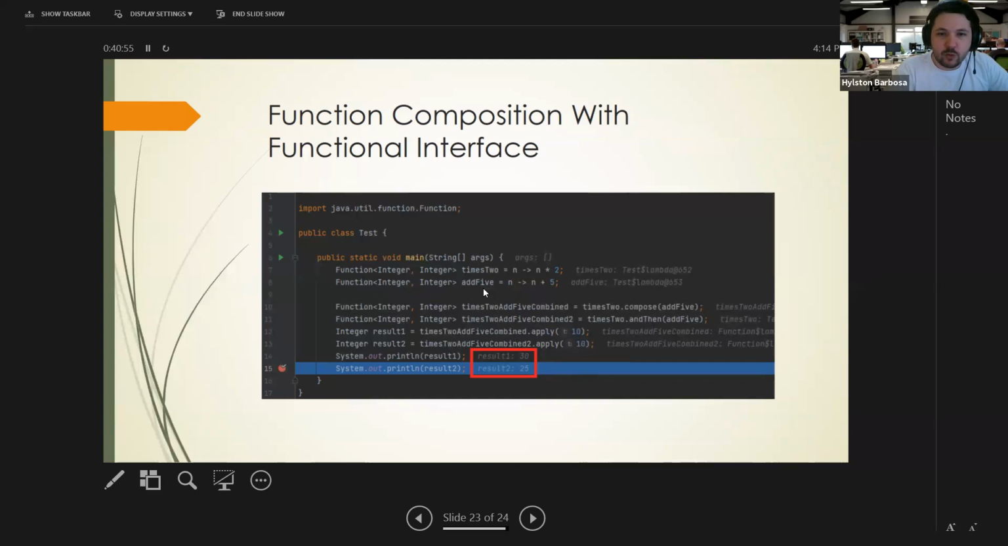So if we wish to combine those two functions, we have the option to use the compose option, times2.compose add 5. This can be weird for you, but here we are assigning functions to variables. This is what the functional interface does. We can assign functions to variables to use those functions whenever we need them, and we can compose those functions. We can create a function that is made by 2 other functions or 3 other functions.